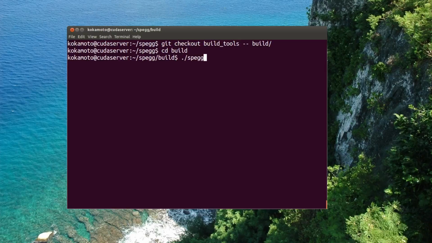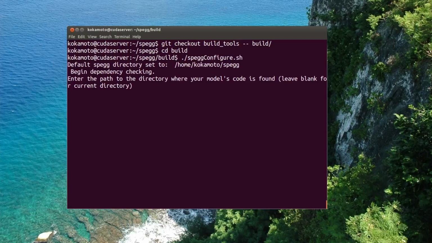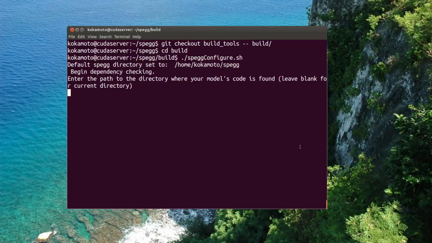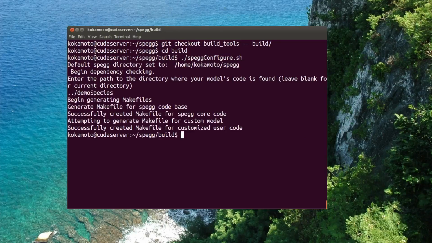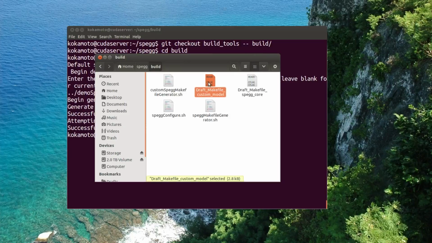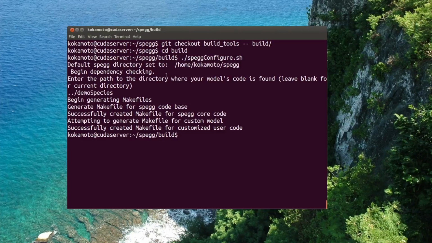There, type the command ./spegg_configure.sh. When prompted for the directory to our customized code, we'll type ./demo_species, where ./demo_species is the path to the code files for our customized model. This will generate a make file based on all the code you added. The make file is the file responsible for compiling your code into an executable. For details about how this make file works, please read the online tutorial.